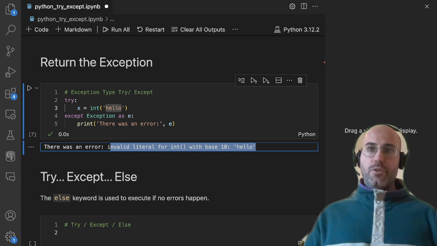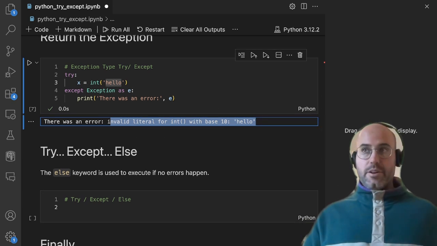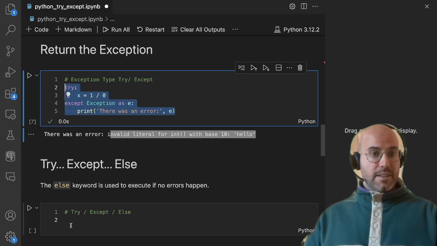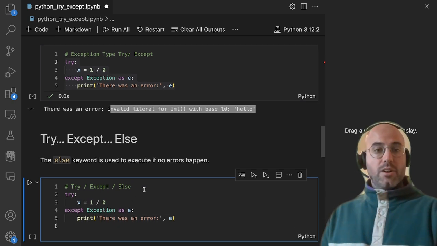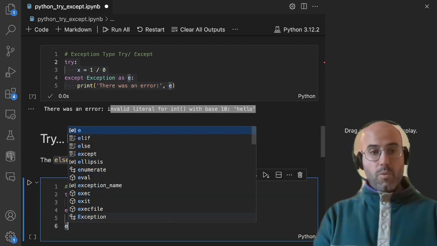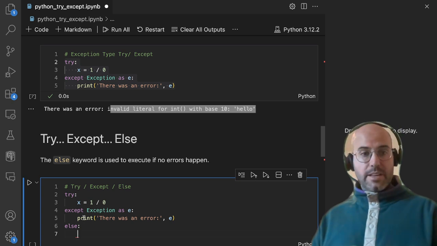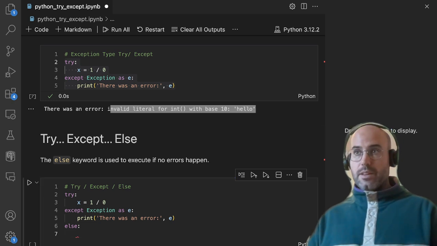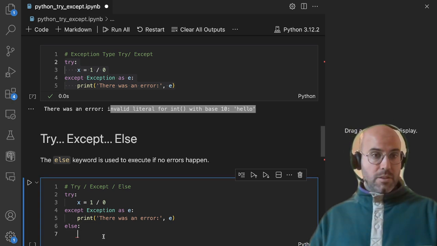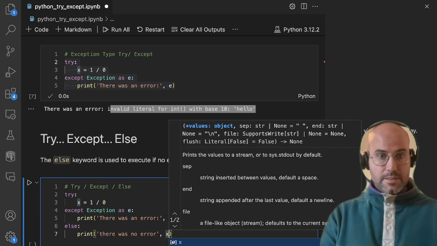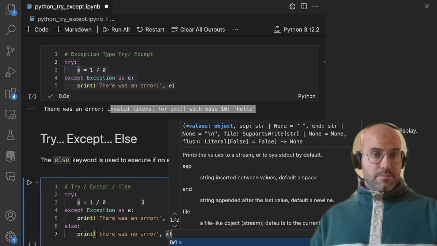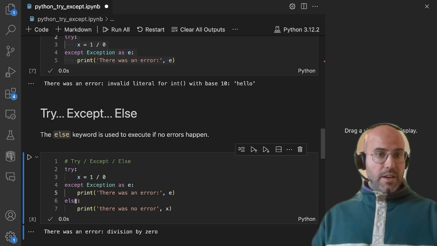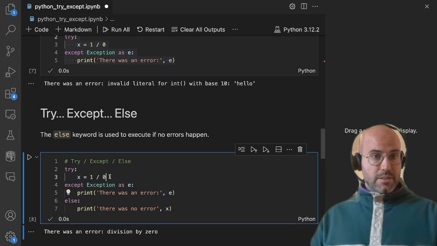As you go further, the logic here is you can have this example, and maybe you want to do the exception, and if it works, then you try and except, and if it works, just print something else. So there was no error and X. So you could say, okay, if you have this, there is a division error because you cannot do this.